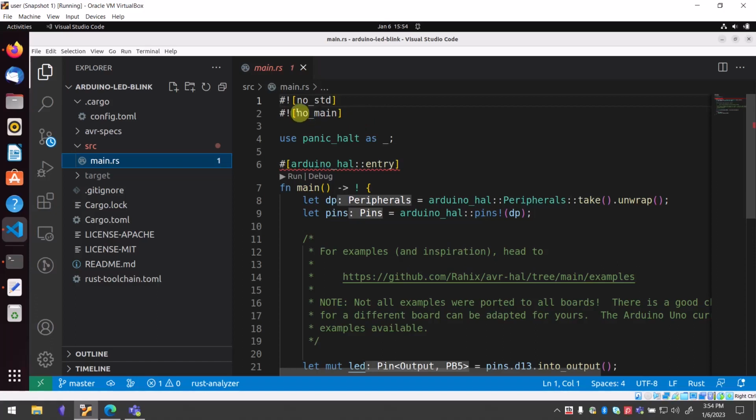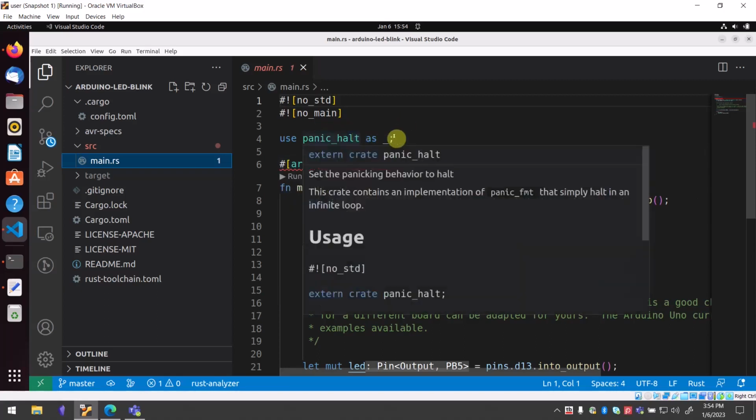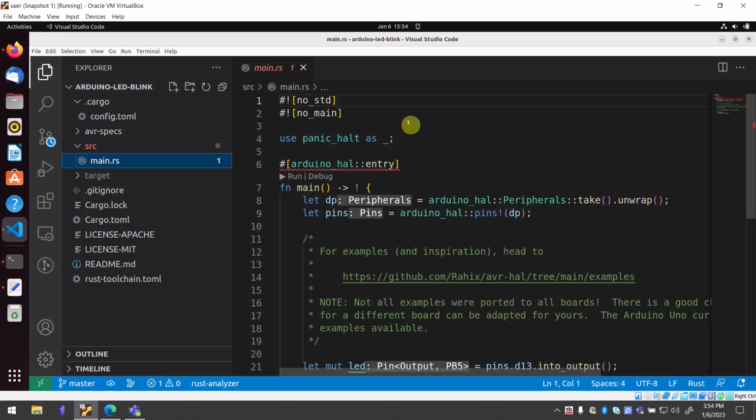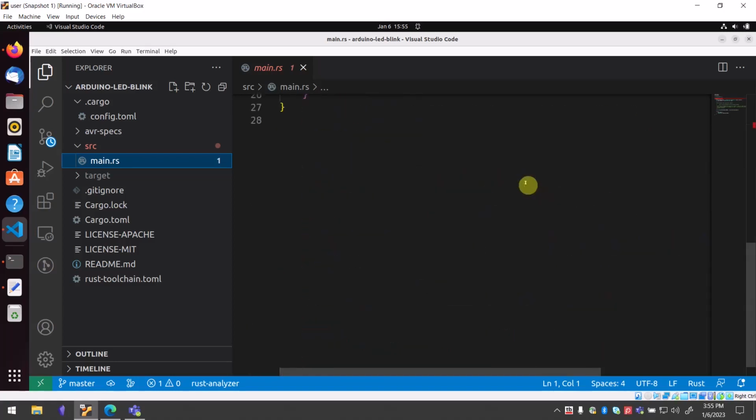That is the reason. Because there is no main function, we need to tell where the entry point of the program is, and this does that for us. And we need to also use a panic halt case in case the program panics. What should it do? If the program is not behaving the way we intended, then panic comes into picture. So here we're initializing the peripherals, and because take is an option, we need to unwrap it. And here we're initializing the pin that we'll be using.